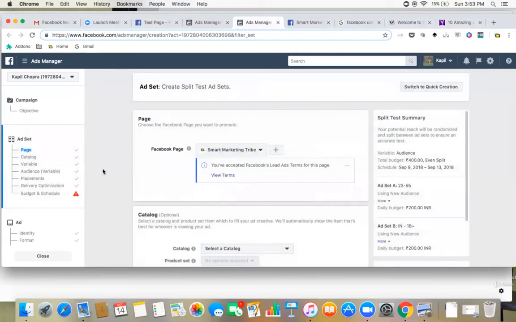Now, the ad set is where you will have to do all of the following, which are on the left-hand side: page, catalog, variables, audience, placement, delivery optimization, budget, and schedule. Okay. Automatically, you can connect the Facebook page that you have created, and it is quite possible that once people click the ad, they will also like your page. So it will increase the number of page likes of your brand's Facebook page.